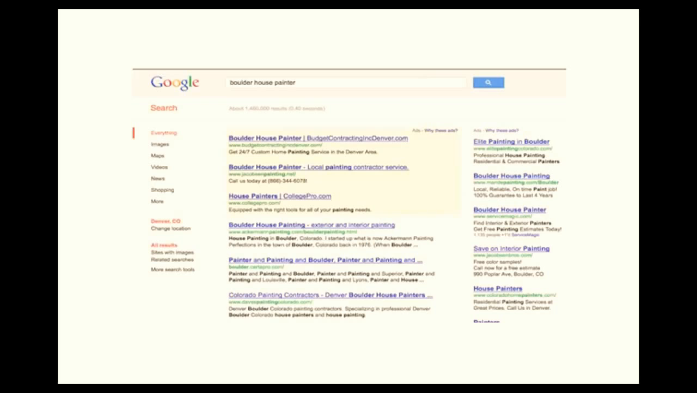House painting can be a very lucrative business, especially in an affluent town like Boulder, Colorado. And you can see here I've done a search on Google for Boulder house painter. And if you see here in the search results, there are no videos on the first page of Google, right? So everybody is competing using the same approach, just trying to promote a regular website or promote some articles about house painting. And there's nothing here that stands out.